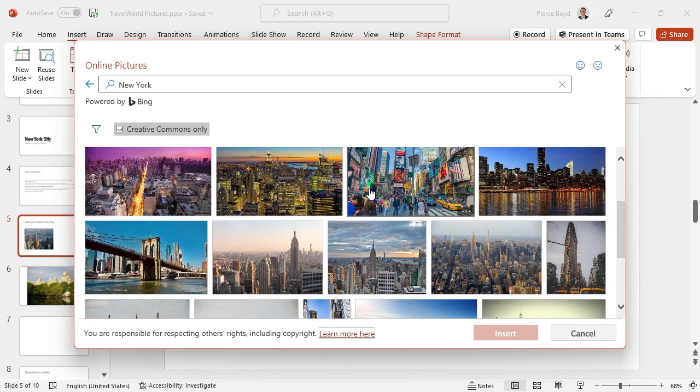Now, when you're using these online pictures, you must be very careful. I'm going to direct your attention down here to the bottom of this window where it says you are responsible for respecting others' rights, including copyright. Online images may be subject to copyright and royalties. You have to be very, very careful.